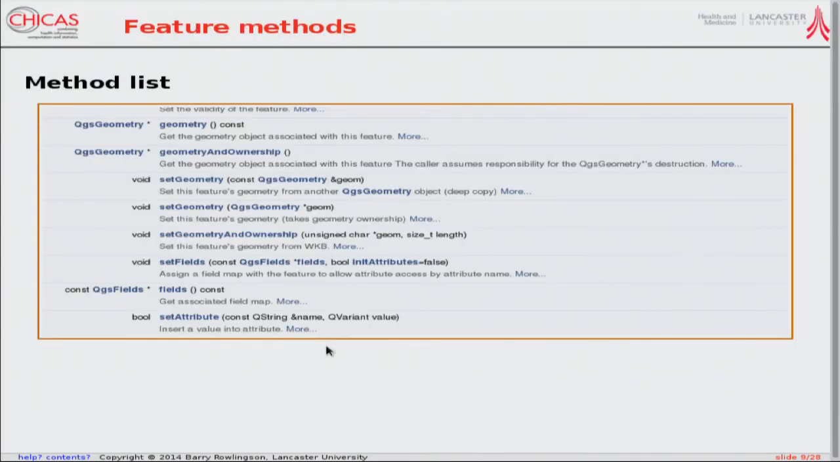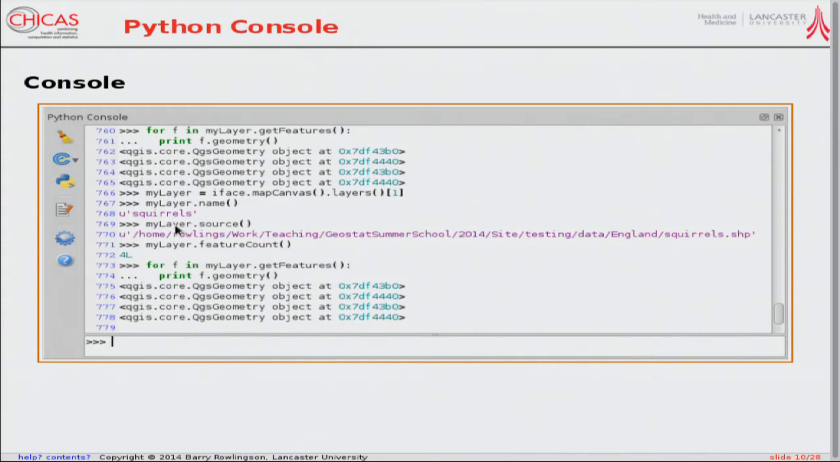The important thing if you want to write code that interfaces with QGIS is to look at the methods. These are the methods that you can have on a feature. For example, you can get the fields, the data for it, and you can get the geometry using the various methods. You can change the geometry, set the geometry, and so on and so forth. This is all the C++ programmer's thing. For the Python programmer, you can bring up a Python console, which gives you the now familiar Python prompt, and you can type code in there.